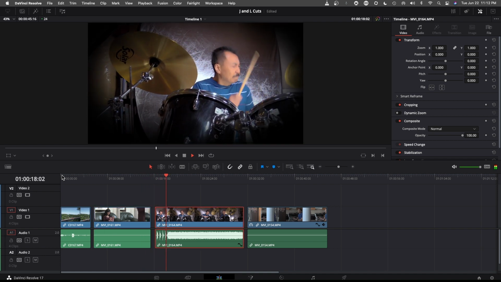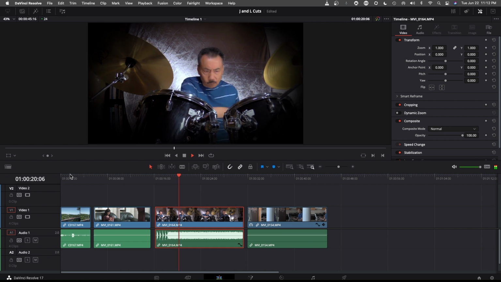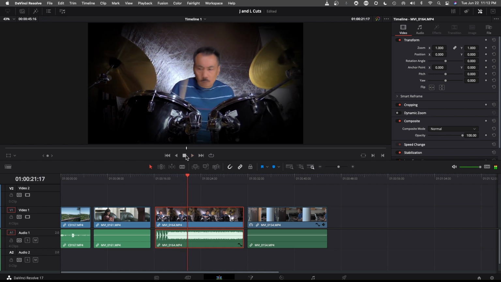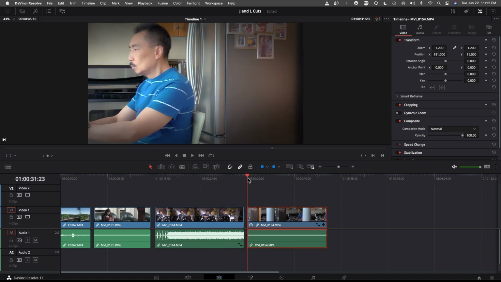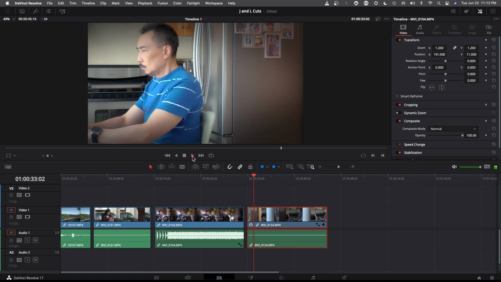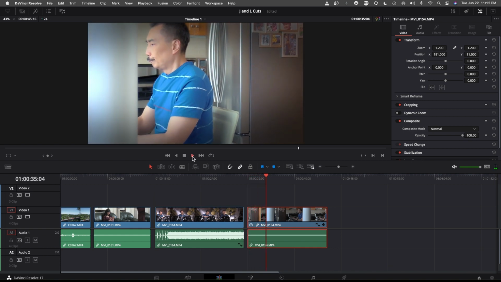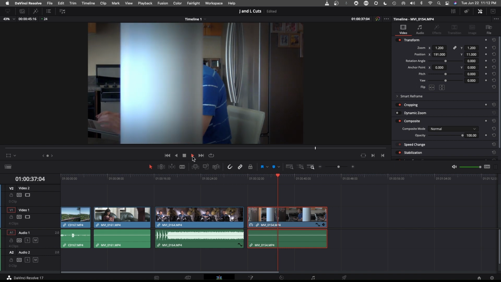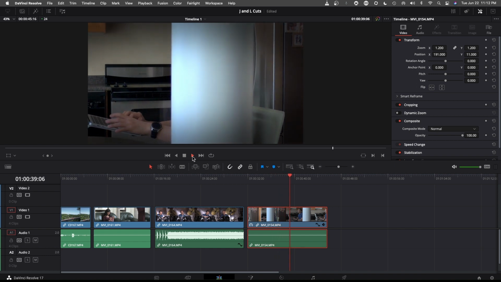And oh, this is, oops, so loud. This is me trying to play the drums. And let's skip to the next clip here. This one is me again on the laptop doing some heavy-duty work.